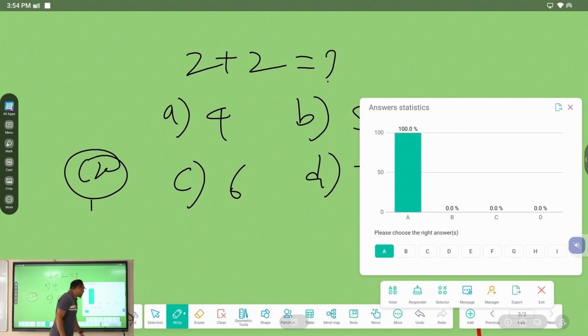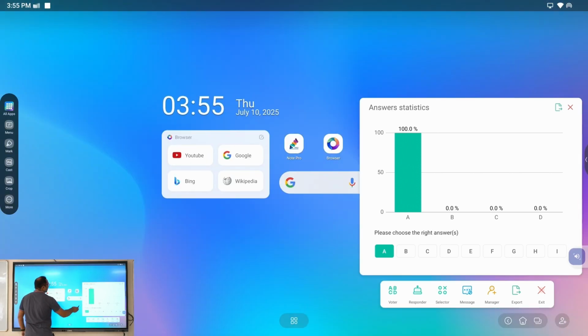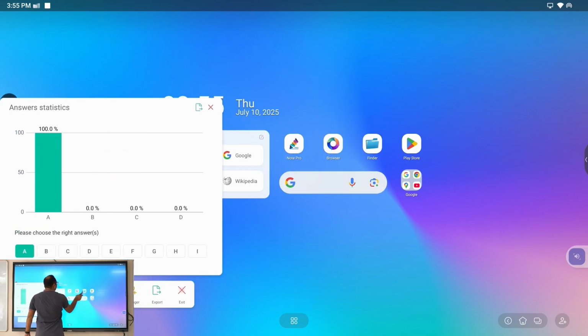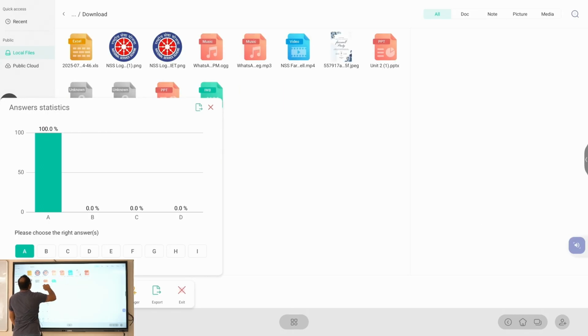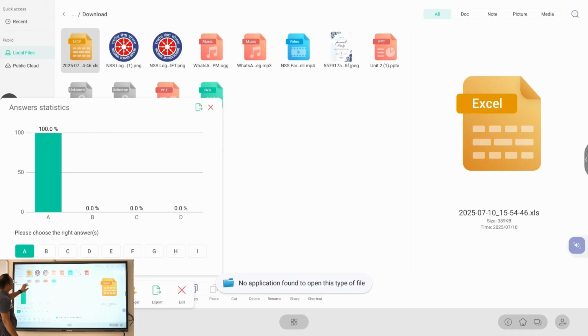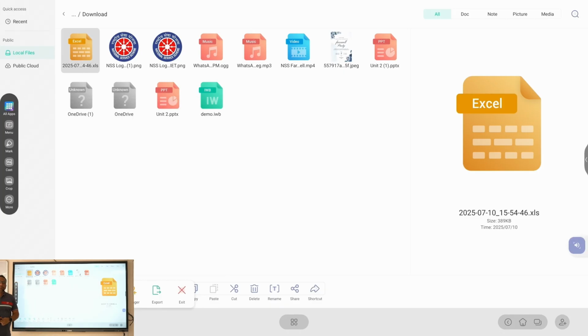Go to downloads. So this is the file. Okay. So we need to download WPS Office to open this. Okay. So WPS is not installed. You can install WPS Office. The file will get opened in the form of an Excel sheet. Clear? Any doubts?